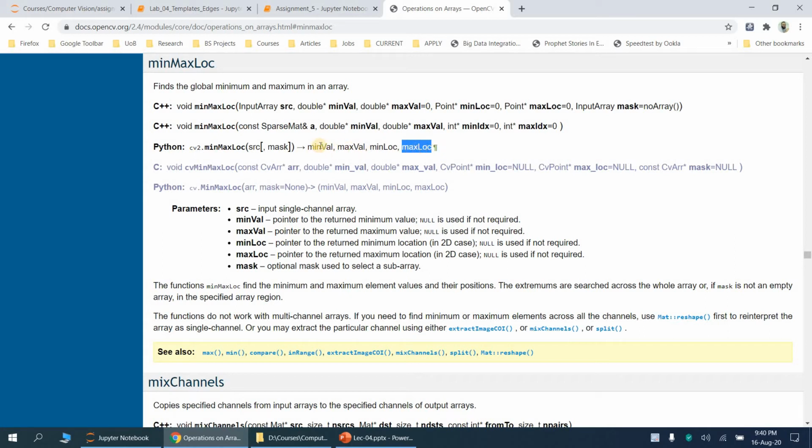I am not interested in the minimum or maximum value. Minimum value maybe it is 0 or maybe it is 1 or 2. Maximum value can be maybe 255 or maybe a little less, 254 or 250 or maybe even 200 depending on the image. But for me the interesting thing is where this value occurs inside the image, in the scene. That is given by max location.